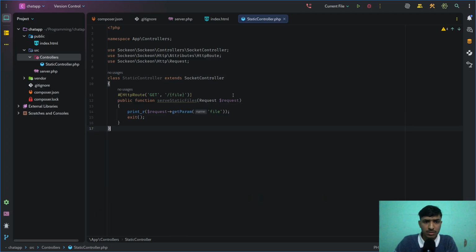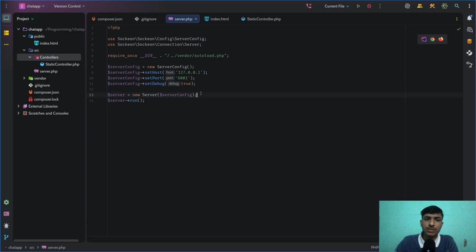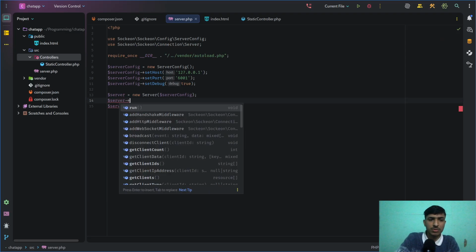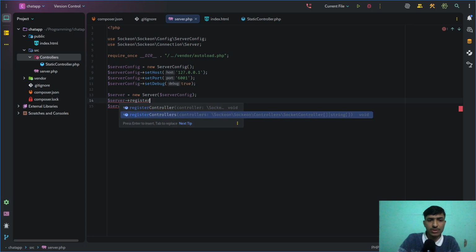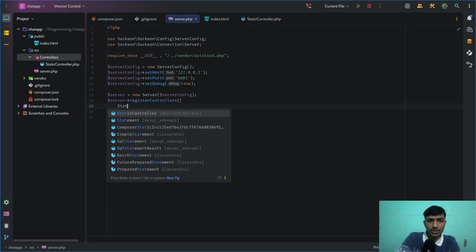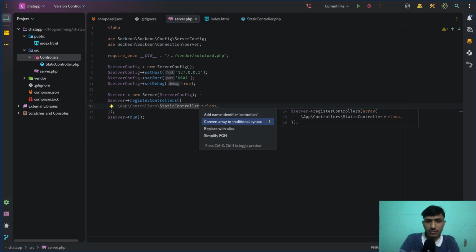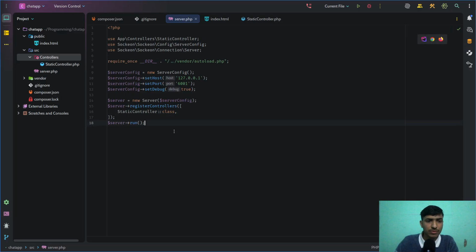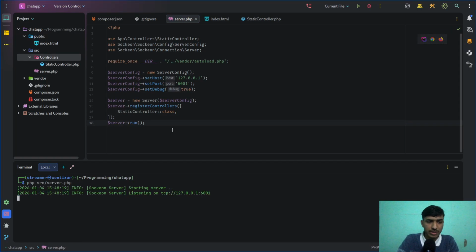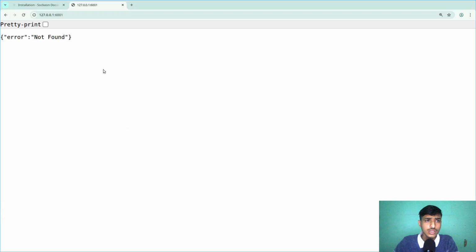I've created a function, static files, and bound it to the HTTP route and the GET method. So I have to register the static controller on the server. I think we have register controllers, so we have the static controller. Later we'll be passing more of the controllers. Let me restart it.